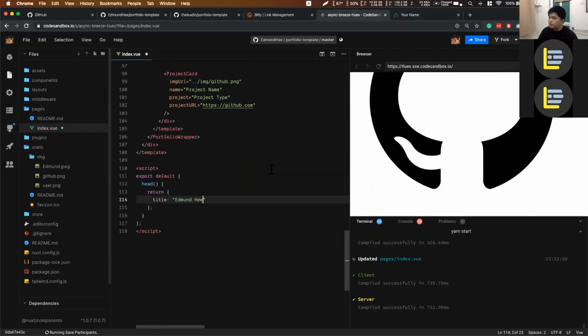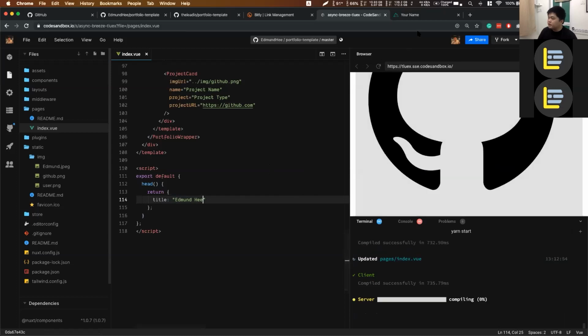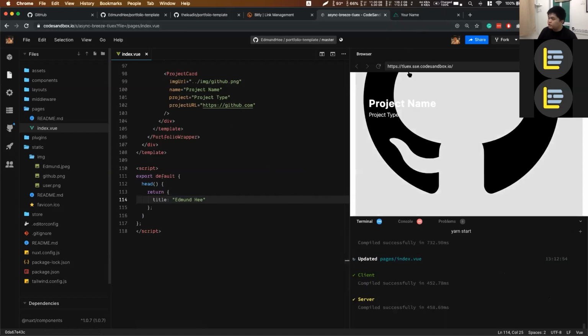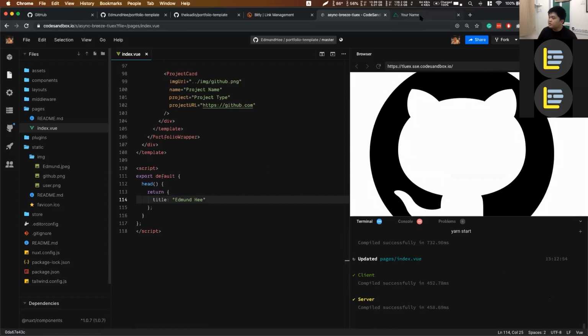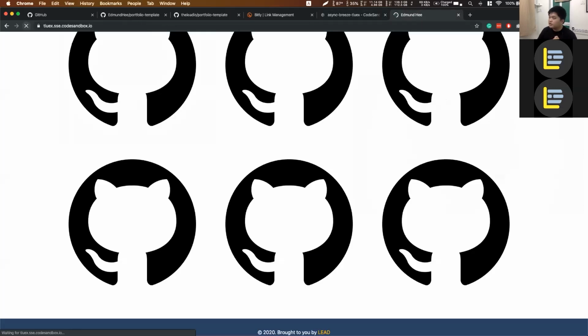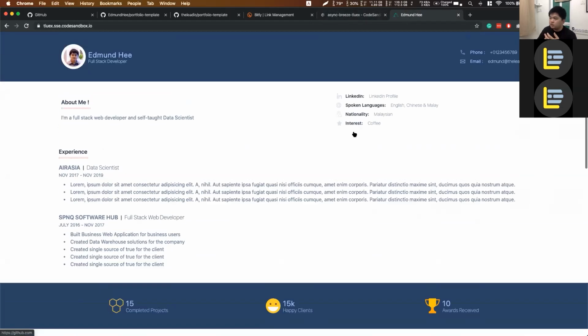So if I change this one, and then once it finished build, can you see this tab that I created over here? Once you go back here and do a refresh, you should be able to see your name inside the tab itself. So when any users land on this page to view your resume, your CV or your portfolio, we should be able to see your name inside.